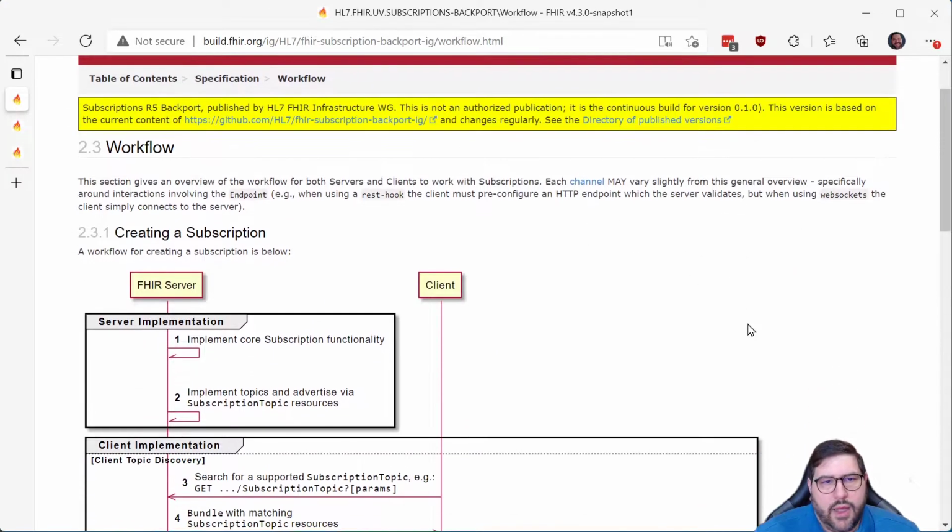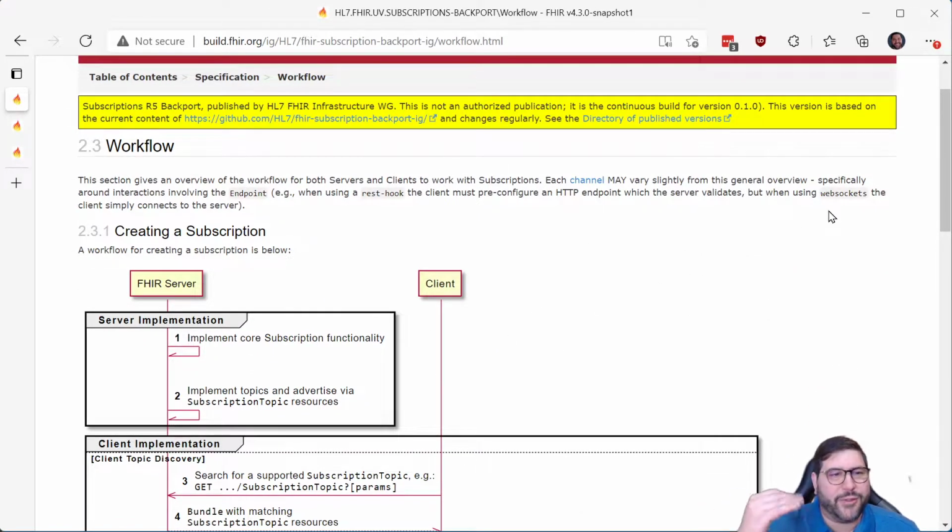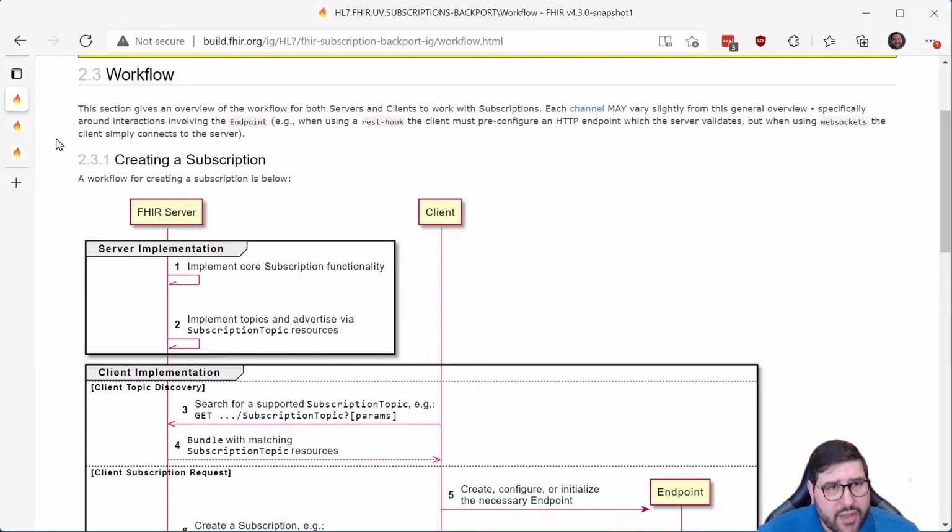So workflow. I'm a big fan of flowcharts. I think a lot of times they can make it clearer than the text. And so this is just kind of a general workflow showing the whole process.